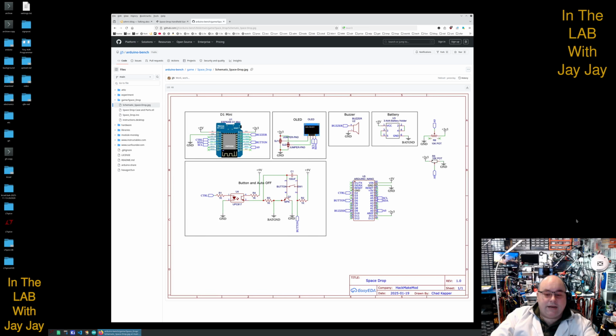All right, so here we are on the computer. Now, this is the circuit from yesterday's game. I'll put a link in the show notes to yesterday's video if you're interested in seeing the construction of the game. The game is called Space Drop, and we're not going to look at the game in this project. We're just going to look here at the power system. On the schematic here, it's got its own section.